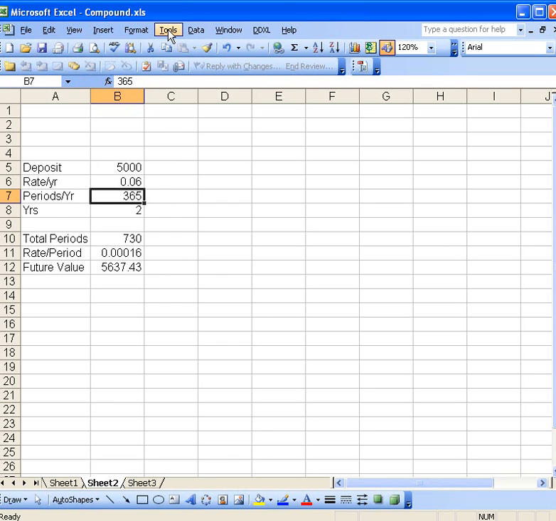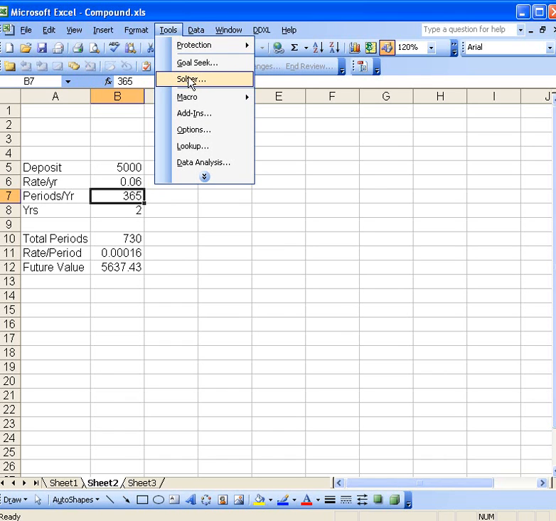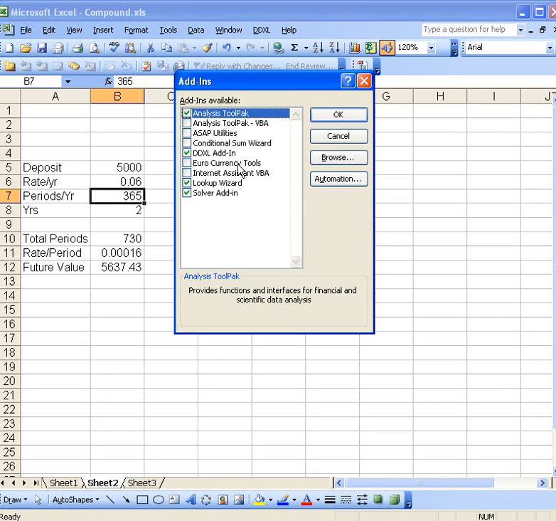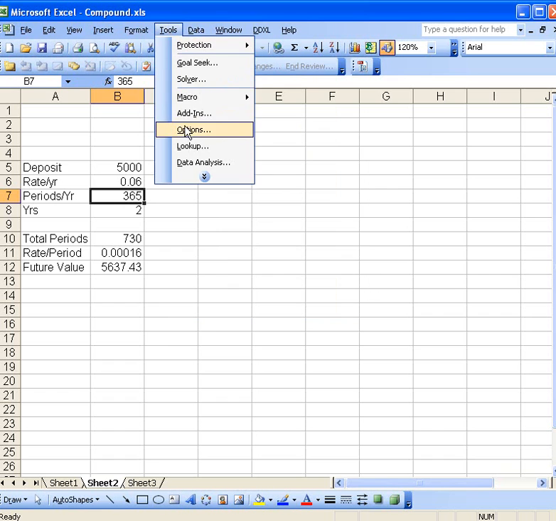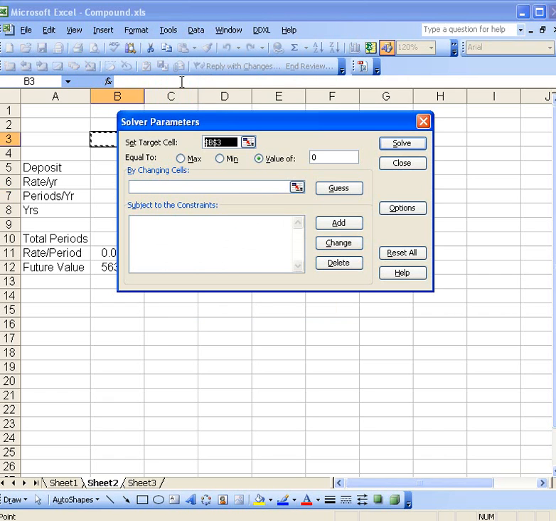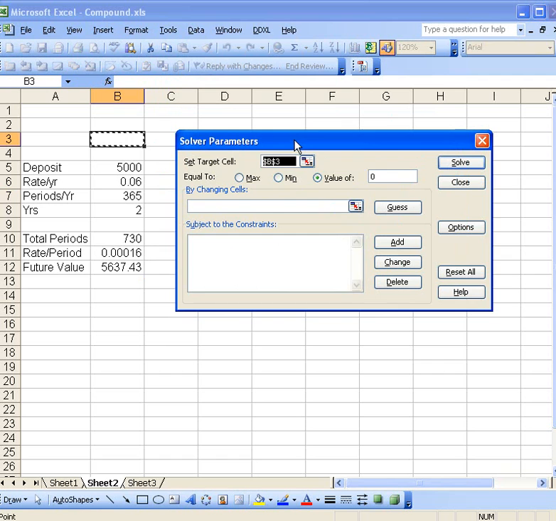Solver is again an item that's listed under the tools menu. Now, it may be it's not in your tools menu, in which case you would have to go to add-ins and make sure you check the box that says solver add-in, and then it will appear in the menu here. If we go and select solver, we get a different kind of dialog box. Solver is much more powerful than goal seek, but it operates in much the same way.